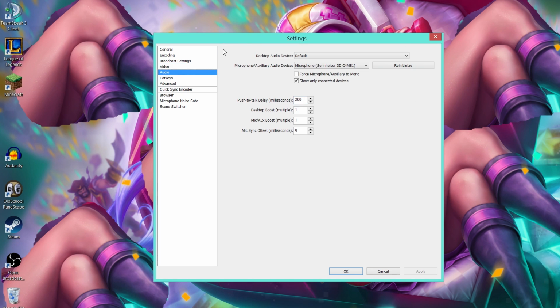Audio. I just use a desktop default, though you can, if you want to, make it separate so you can hear things that your stream wouldn't be able to hear. You can fiddle with this. I recommend just using the default, though, so whenever you hear something, your stream will also hear it. It's a lot easier, a lot simpler.